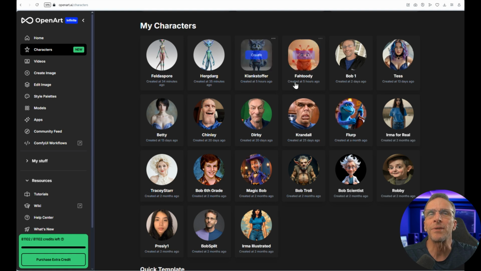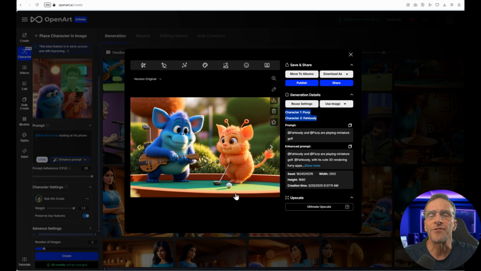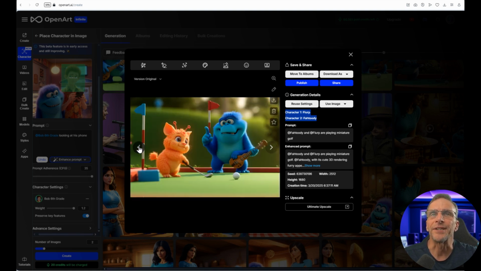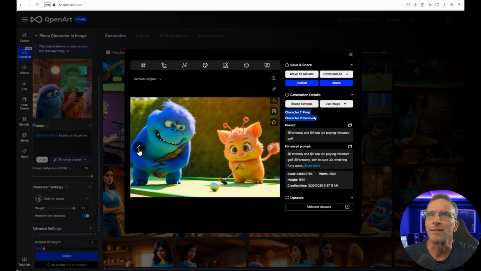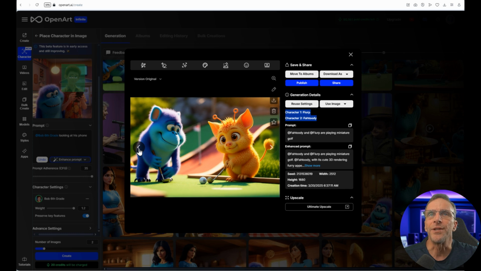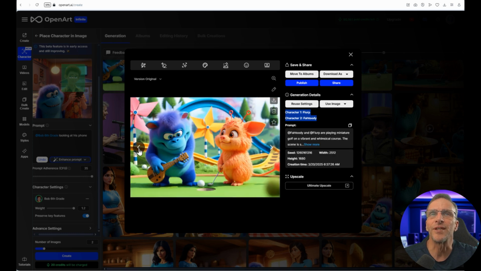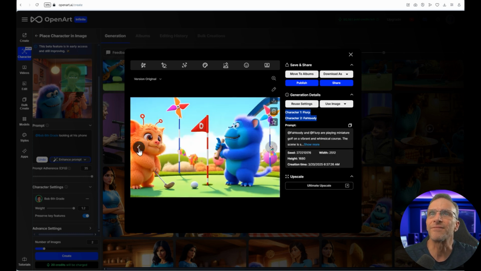This is when I started playing with these characters, Fatootie and Clankstoffer, that I created. You can see our other ones are done up here, so we'll get to them shortly. So first I combined Fatootie with Flurb, and we've seen a lot of Flurb. And they're out there playing mini golf. He's got his musical instrument. But you can see that these two types of styles do very well together. The consistency is pretty good.